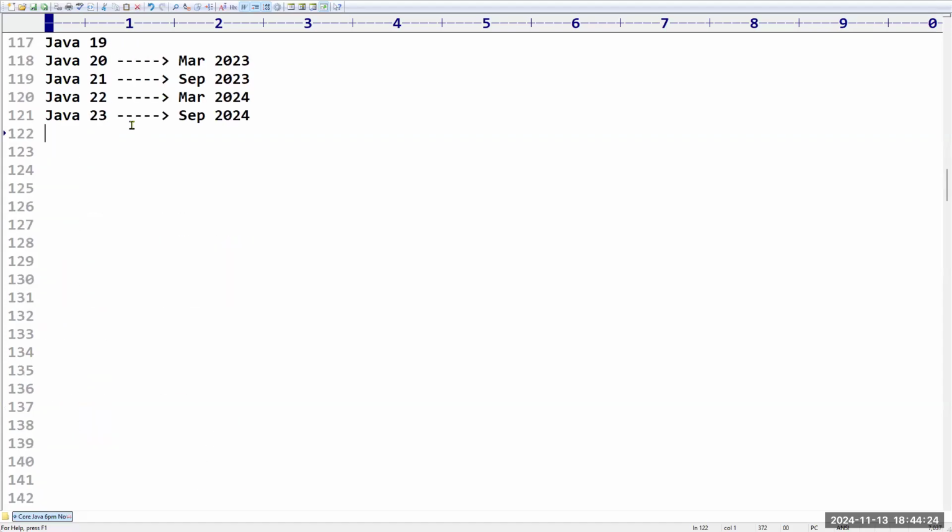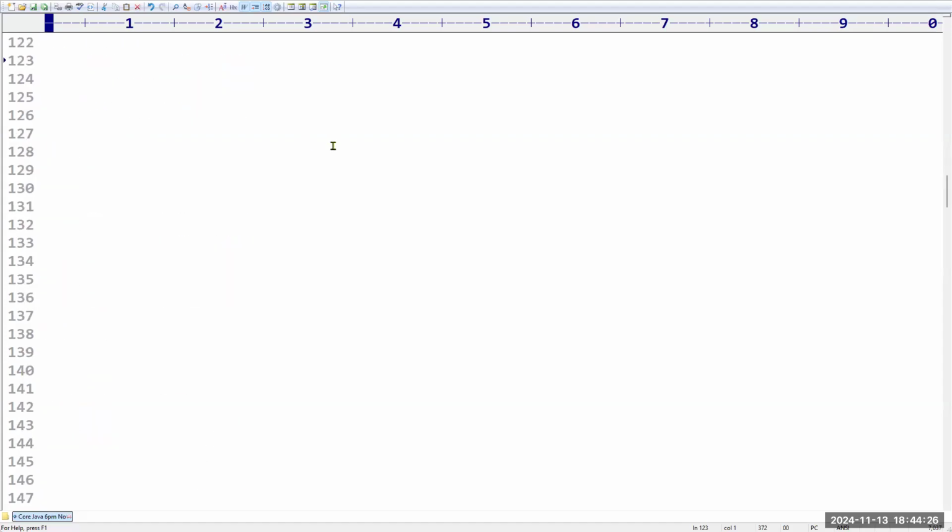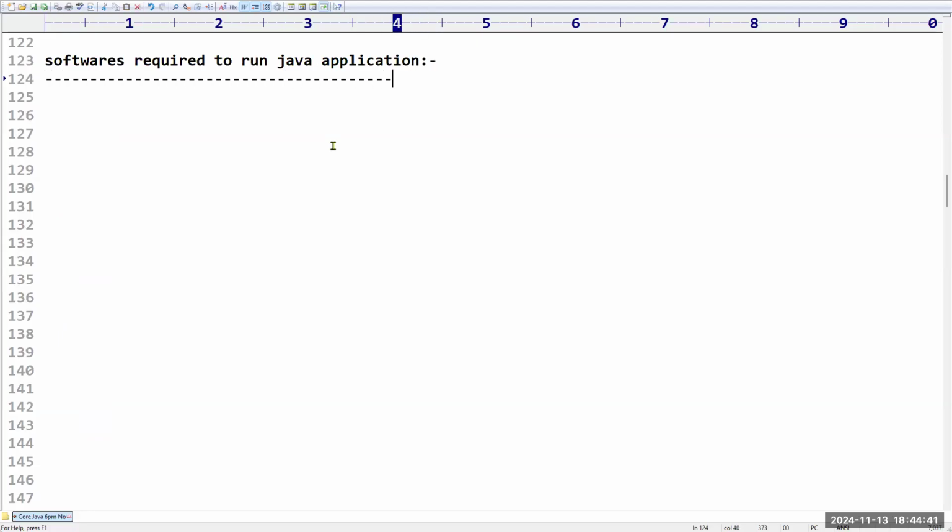Right. So next question. What are the softwares that we have to use? From here, programs will start. Softwares required to run a Java application. Sir, if I want to run any Java application, what softwares are required? Because you have to practice in your system, right? That's why we need to see what softwares are available.